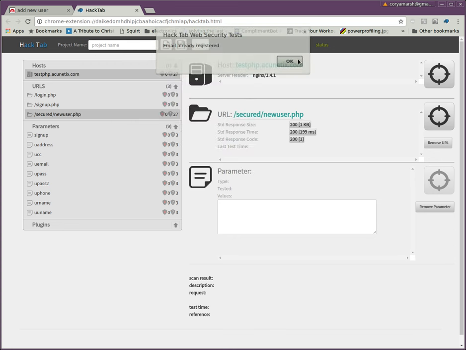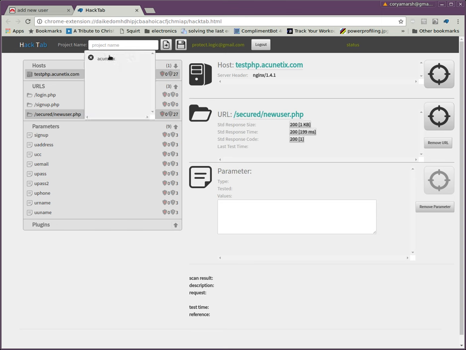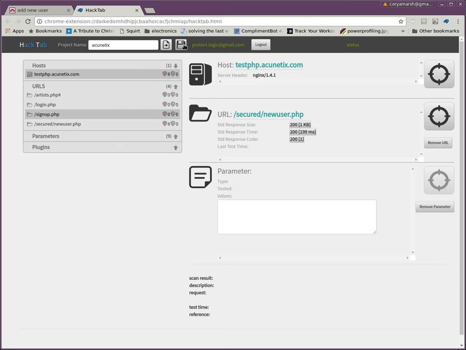This email address is already registered. If it was not registered, you'd be immediately logged in. Or you can click the login button if you already have that account. Once logged in, any saved tests will appear here in the loading icon, and if you wish to update any of the values, simply click the save button.